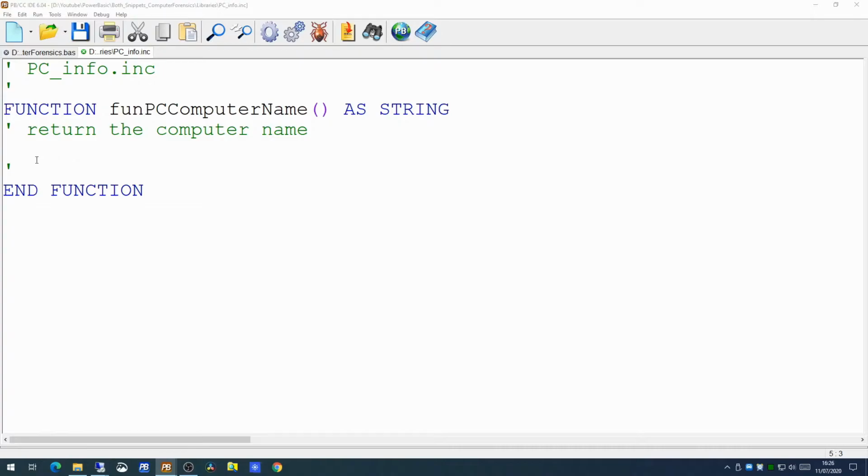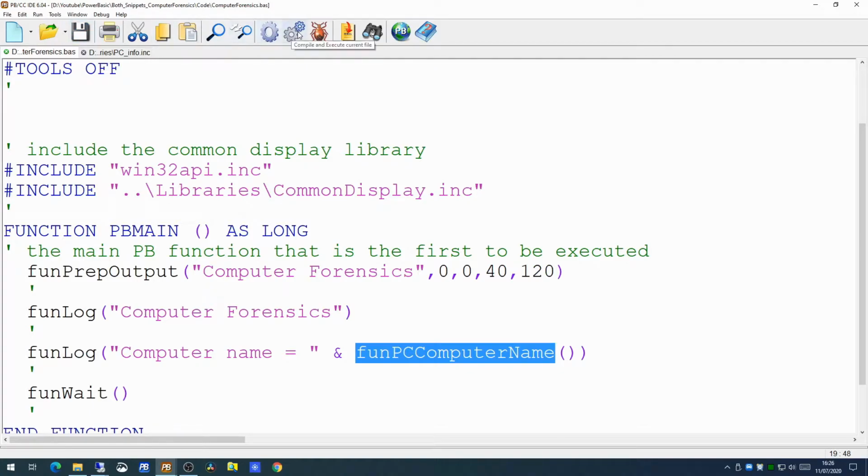Now, like anything, there are easy ways and hard ways of performing this task. The easiest way to perform this task is to use the environment variables. Environment$ will return one of the environment strings. You just have to tell it which one you wish returned. And in this case, we're looking for the computer name. And this simple one line of code should be enough to return the computer name.